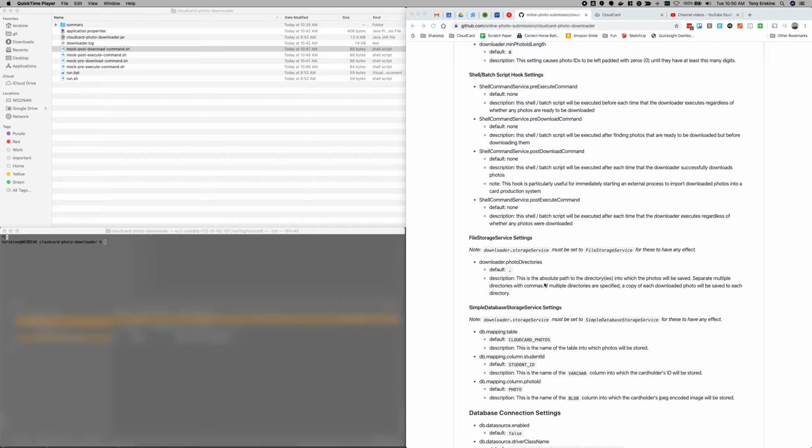It used to be, when we integrated with CS Gold, it was sort of a two-step process. People would schedule the CloudCard photo downloader to run every 10 minutes or so, or even every minute, and that would download the photos to the file system. Then CS Gold would have in its batch queue a utility called the CS Gold Image Import Export utility. They would have that run and pull the photos from the file system that CloudCard photo downloader had just saved, and store them into CS Gold's database.